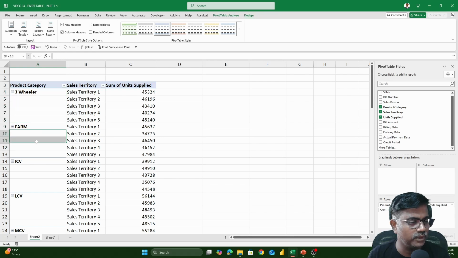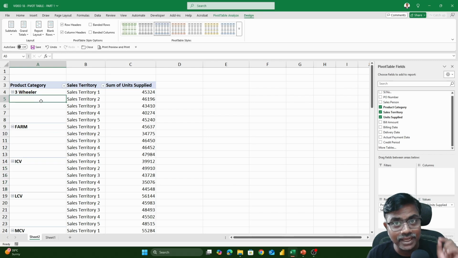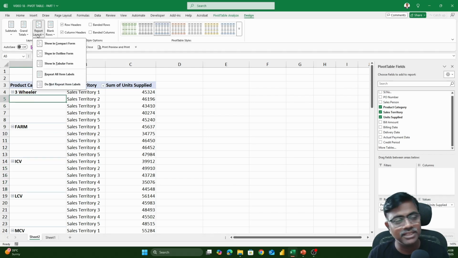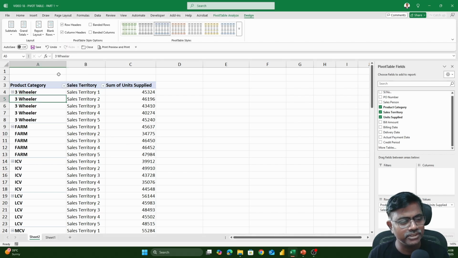These blanks should be filled with the word form. These should be filled with ICV. To help you with that kind of requirement, they have given you this option under Report Layout: Repeat All Item Labels. The moment I do it, it's already done. Now you might think, okay, it's good, but I still don't like these minus signs, these outlines, because they outwardly show that it's not normal data. It's like a pivot or something else. Can I get rid of this?